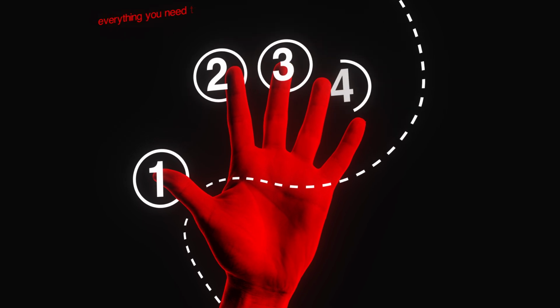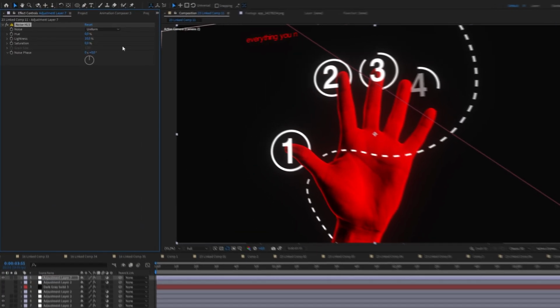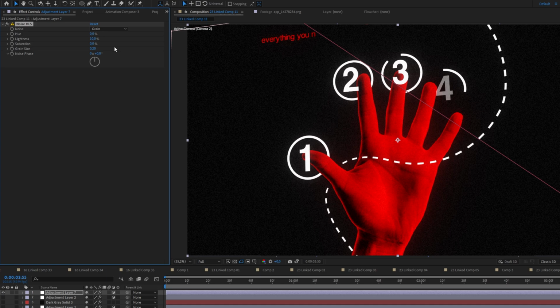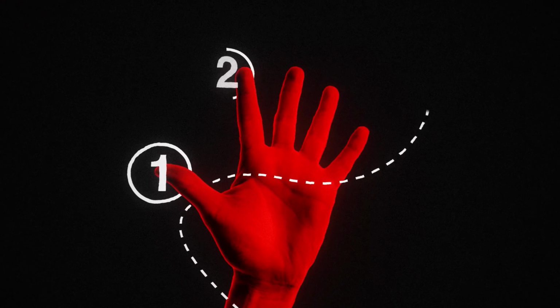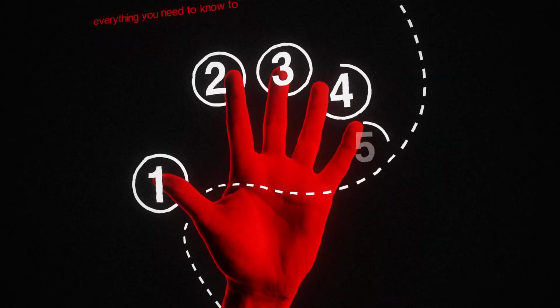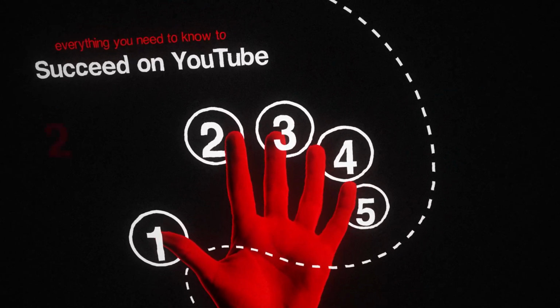Noise or film grain. Digital graphics can feel too clean. That's where grain comes in. Add subtle noise or even better, use real film grain overlays. This adds depth, removes that sterile feel and gives your animations a more tactile filmic vibe.